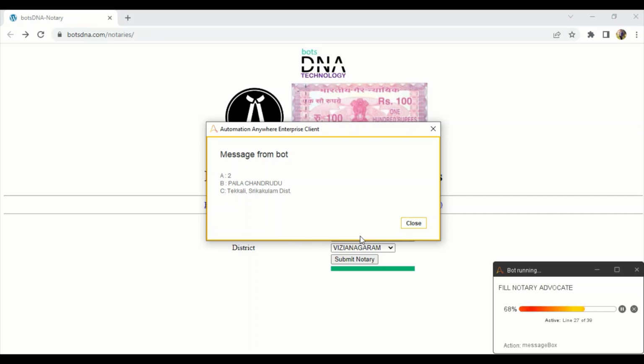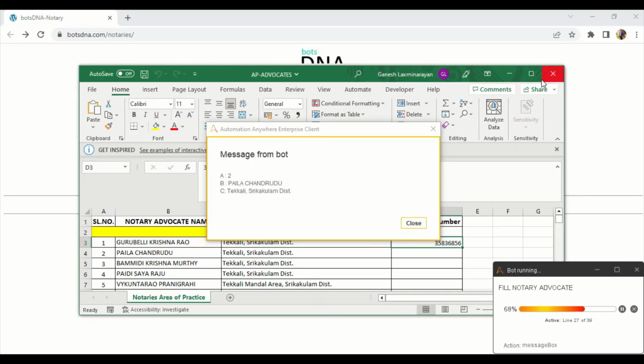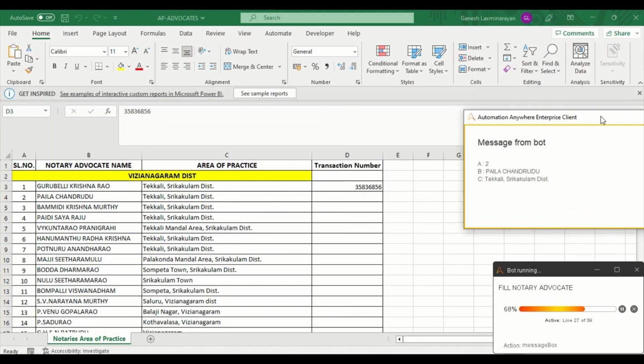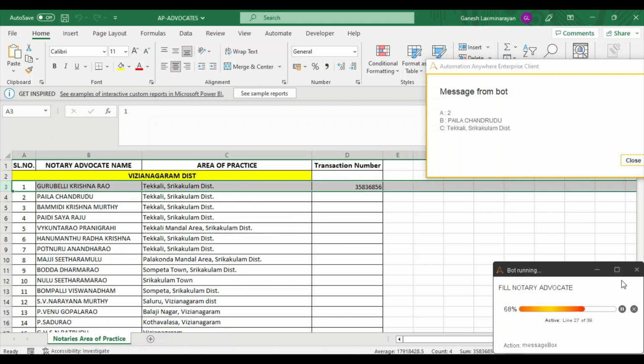Now before going to the second one, it should fill in our Excel, right? So we have to check that it is filling properly or not. See, now it is properly filling inside the third row itself, right? So like this it will work.